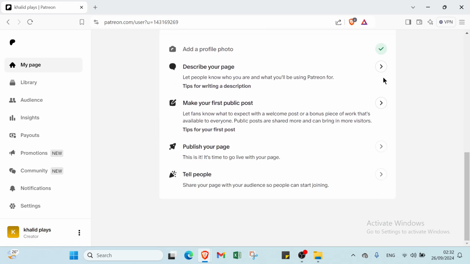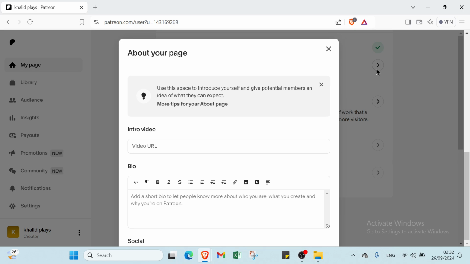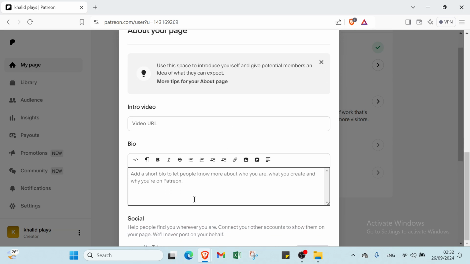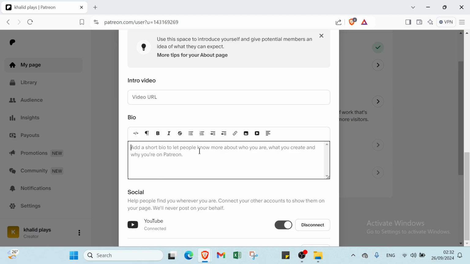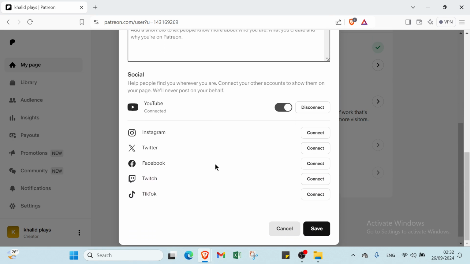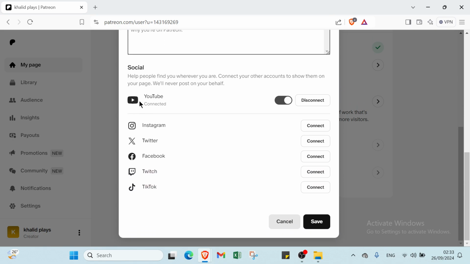So about describing your page, how can you do that? You can just click over here and write here. Also, you can add a short video to let people know more about who you are, what you create, and why you are on Patreon. Then we have your socials, how people find you wherever you are. Connect your other accounts to show them on your page; we will never post on your behalf. For example, we have your YouTube, Instagram, Twitter, Facebook, Twitch, and TikTok.